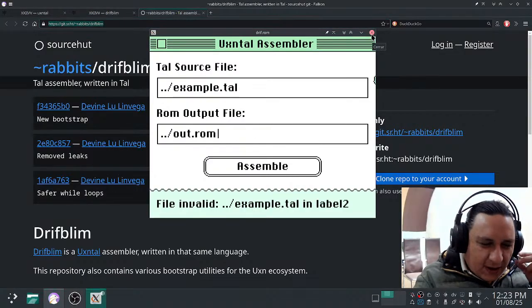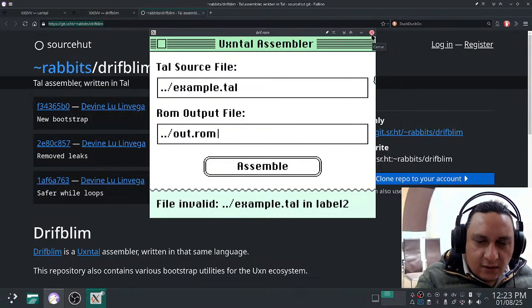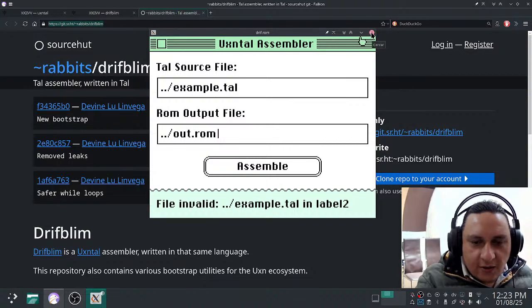And if I find that any of these are actually errors that need to be fixed, I will make another stream making the pull request so that you can see also how you can contribute to any of these repositories.